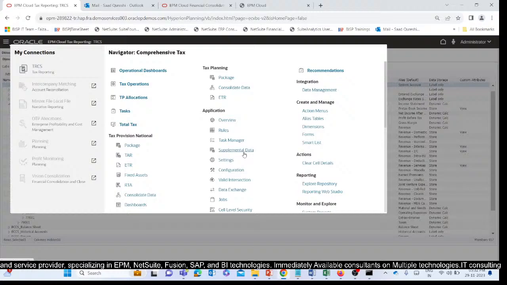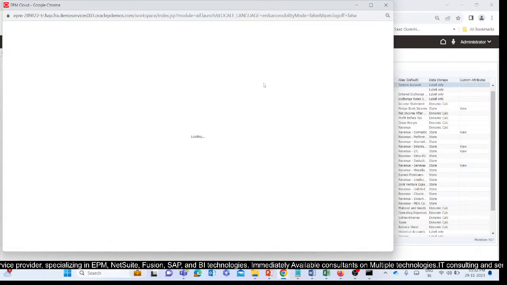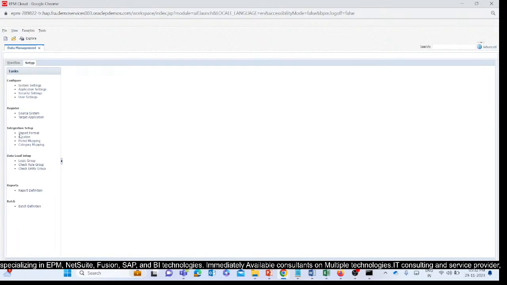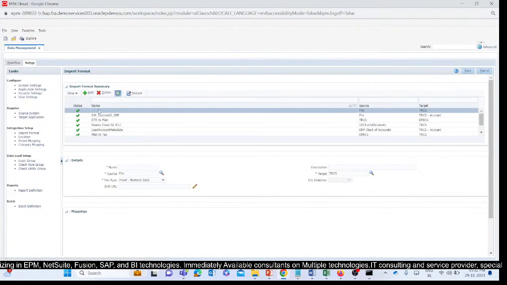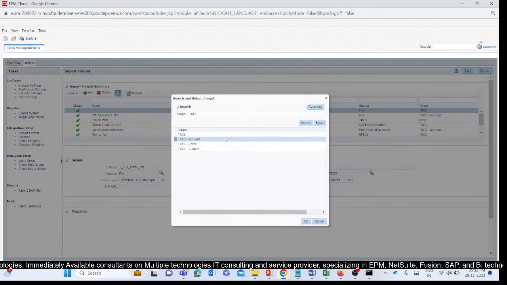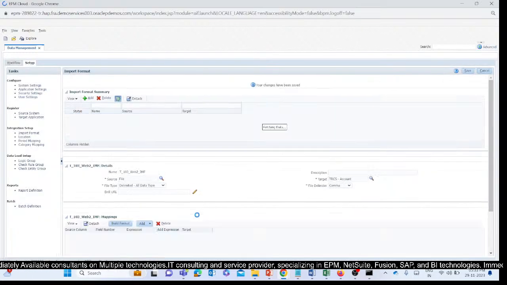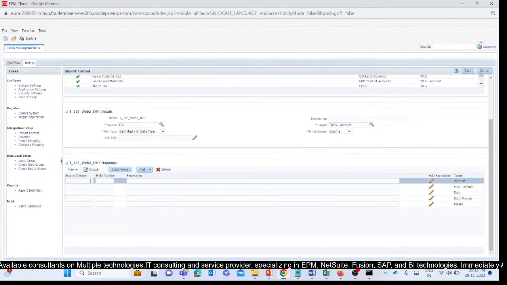So I'll now go to data management. Setup, I will go to import format. Again I will create the import format, which is T_103 web2_IMF. Okay, file type is all data type, delimited all data type. The application is this TRCS account. Okay, target application is this. Let me save this. Source is the file which I have created.